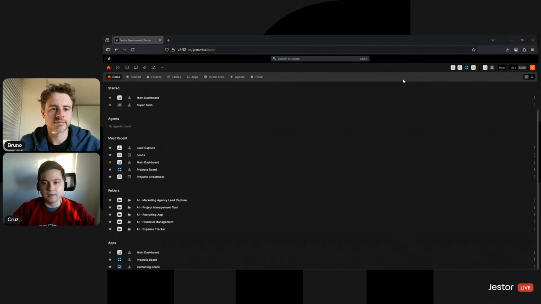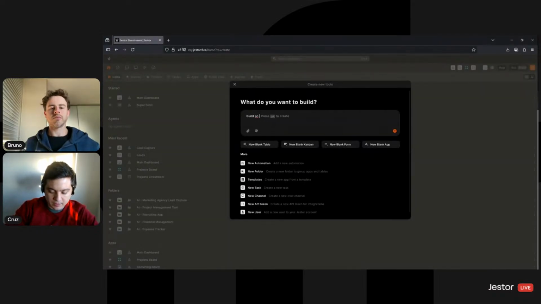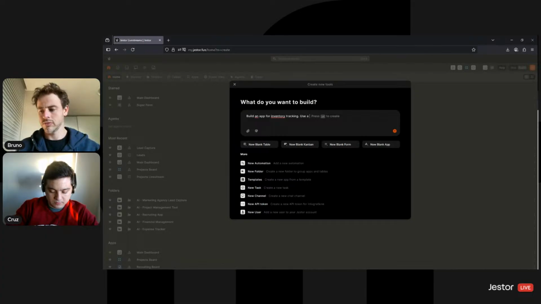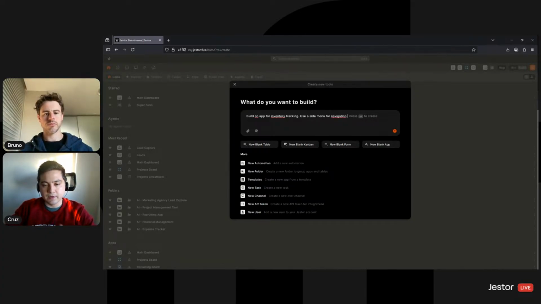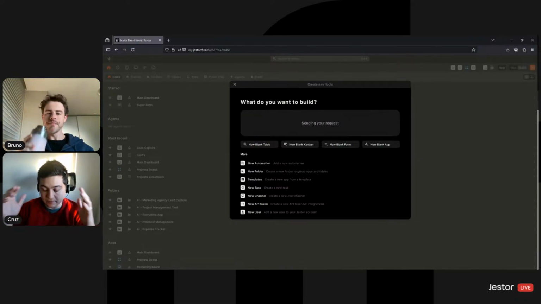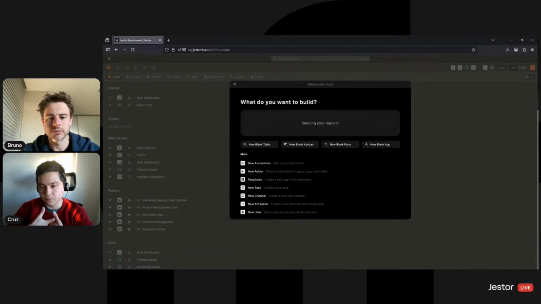Yeah, sure. So we'll start by asking the AI to build something. I'm going to ask it to build an app for inventory tracking. Use a side menu for navigation. So this is all that I'm going to ask the AI to do, right? You can see that I haven't detailed anything. I haven't told it the table structure, the data structure that I want. I haven't asked for a dashboard. I haven't asked for a form.